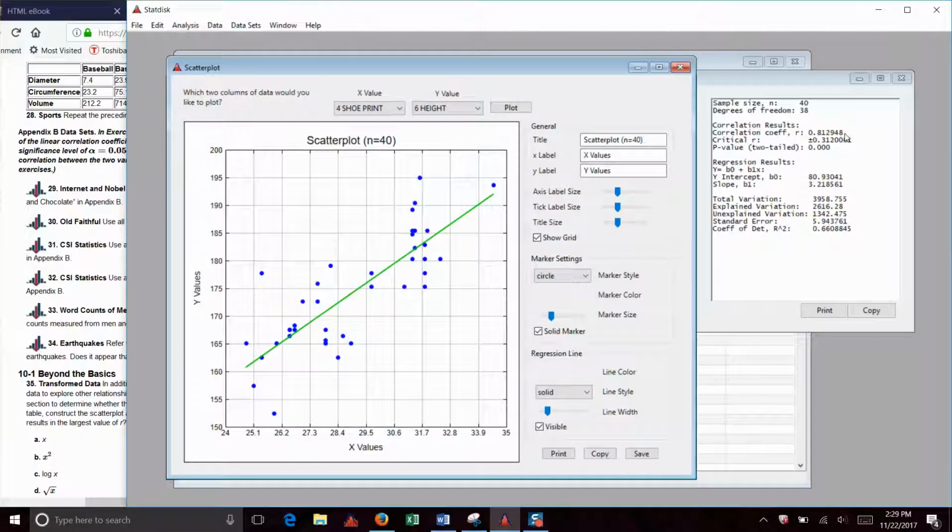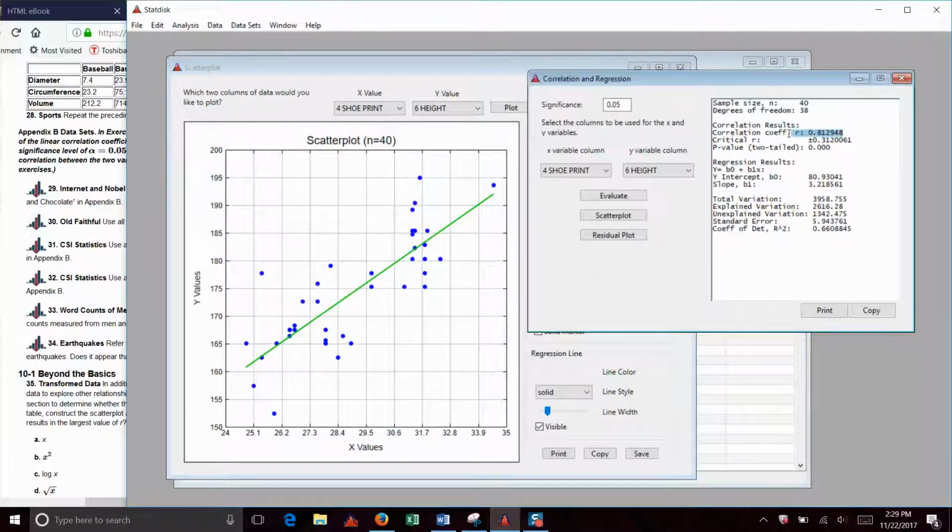We come over here towards the correlation results. So our correlation is 0.813, if we were to write this down, rounded to 3 decimal places. The critical value is 0.312. Because the correlation is bigger than the critical value, our answer is again, yes, we do have sufficient evidence to support that there's a linear correlation here between shoe print length and the height of the person.